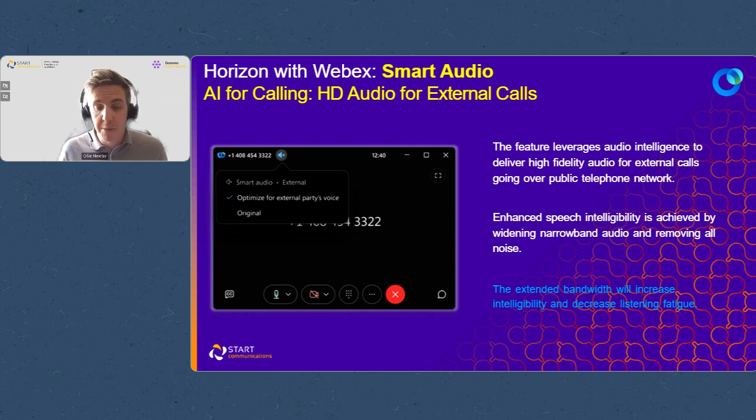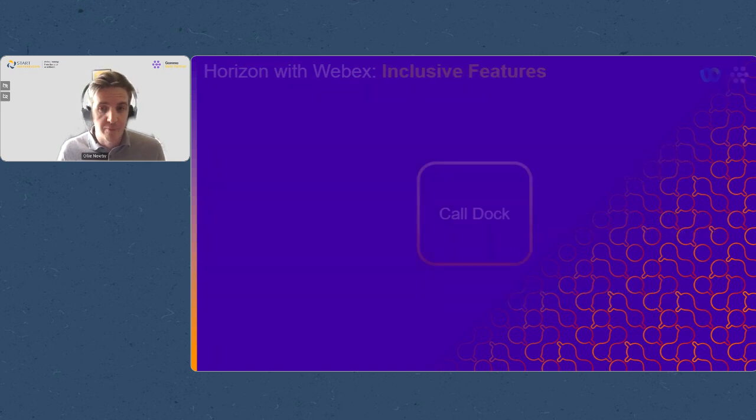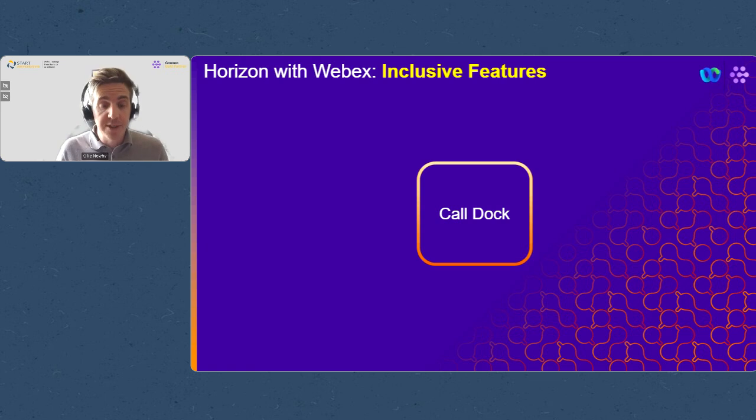Again, great capabilities inbuilt. You can play around with those settings on the application to see what works best for you and your environment itself, but included at every single license level. Now, another inclusive feature and something that might benefit all of you is something called Call Dock. I'm going to play a video now. Myself, a little voiceover will show you how that works.